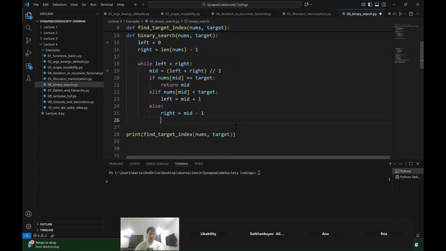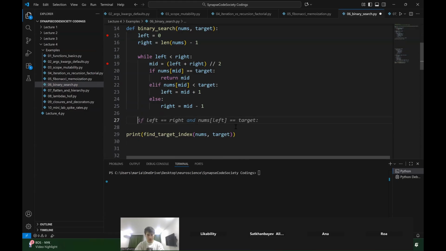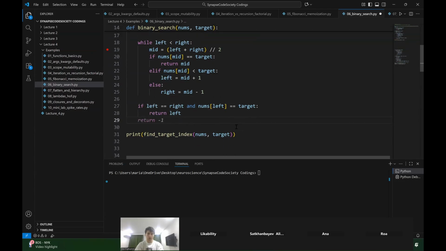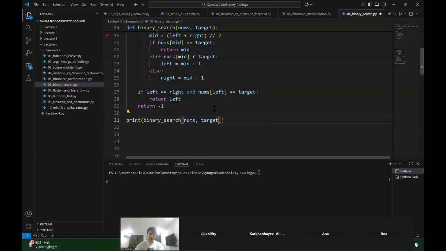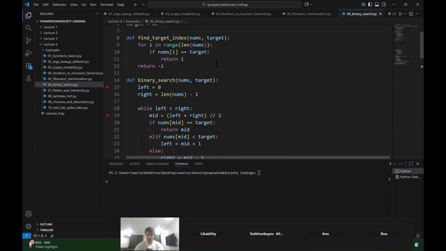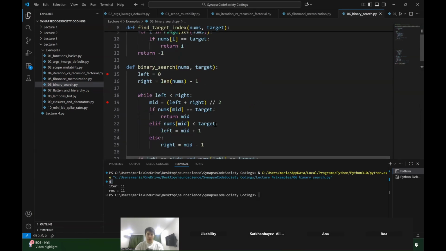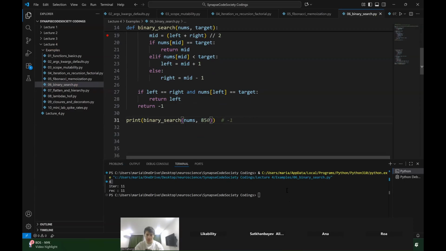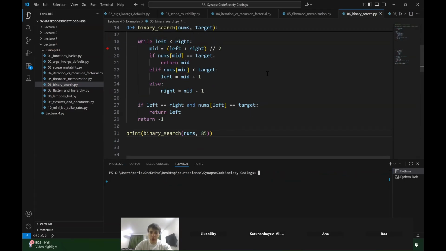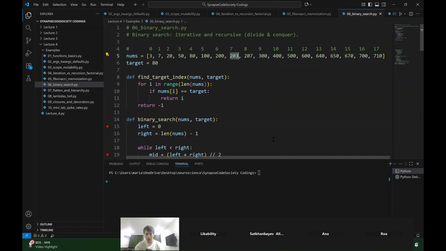And then in the end, we will say if left equals right and nums at left equals target, return left. Otherwise, return -1. So let's see how this would work. First of all, let's check that it indeed works. Let's say I want to find 80 in this list, so it should give us the index of 4. And yeah, it gives us index 4. And if I ask for something that doesn't exist, like 85, it should give us the index of -1. Yeah, that works.